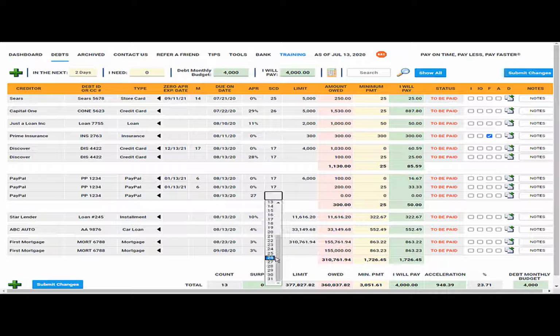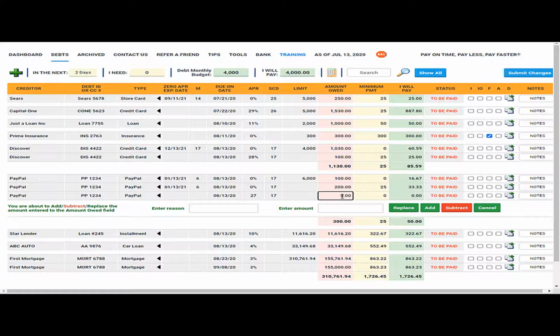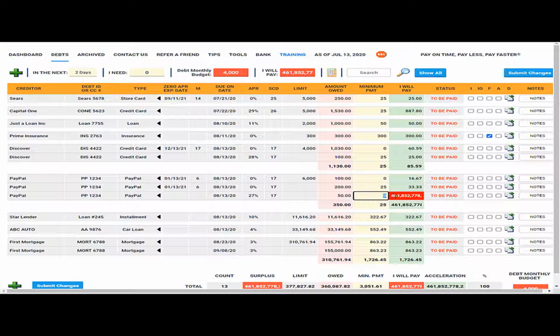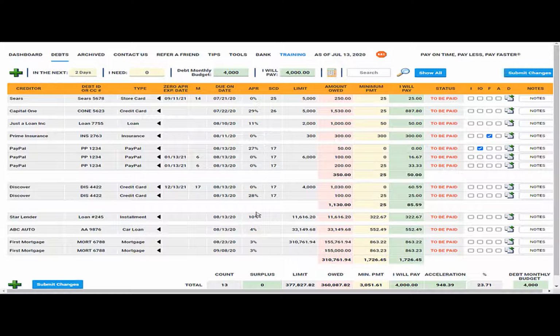So this one, it's 27%. Okay, this one is going to be the 17, the same. So let's say that this one is only 50, and I bought a scarf. And I have that. Well, I have this thing. It's going to be fixed when I click the submit changes.